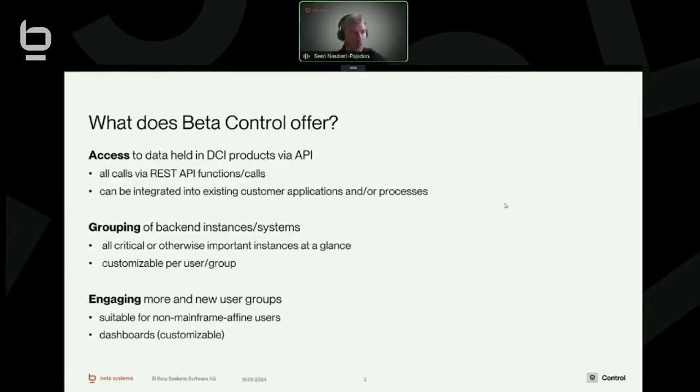So this is what Beta Control offers in a bit more detail, but of course that's not all the truth. I will be happy to explain more in another session in another context.